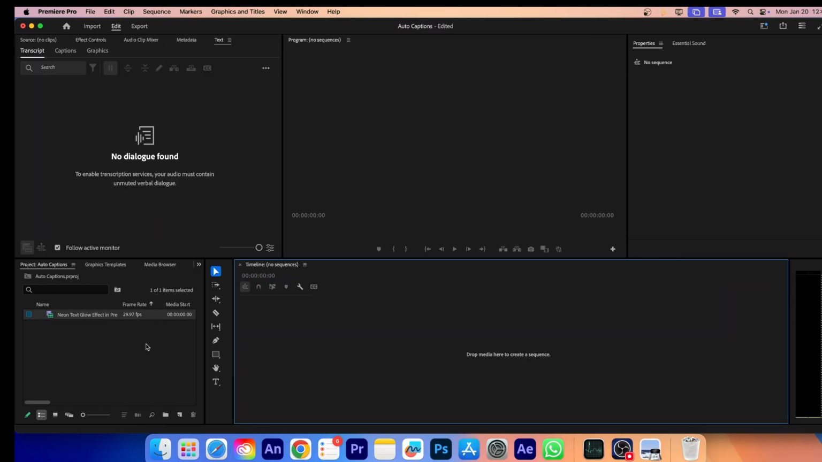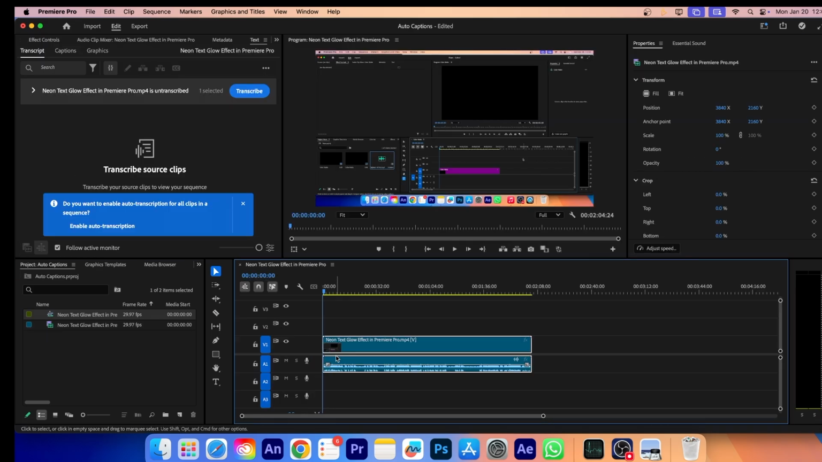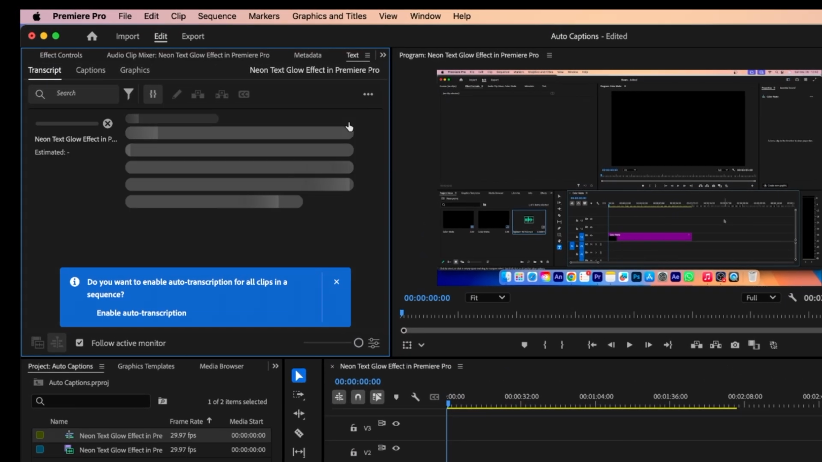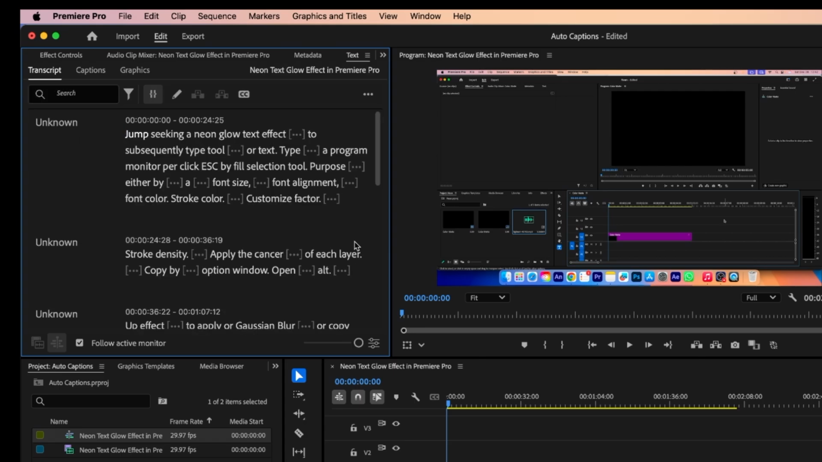Step 1. Open your project and import your footage. Got it? Great. Step 2. Go to the text panel. If you don't see it, just go to Window in the top menu and select Text. Click on the Transcribe Sequence button. Now, here's where the magic happens. Premiere starts working in the background, analyzing your audio, and within just a few minutes, you've got a fully transcribed text file that matches your speech.